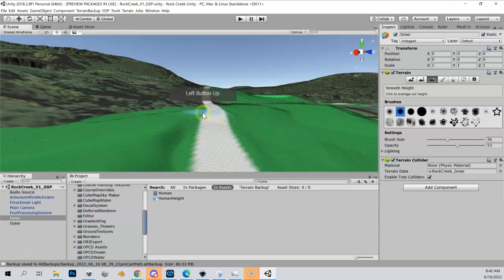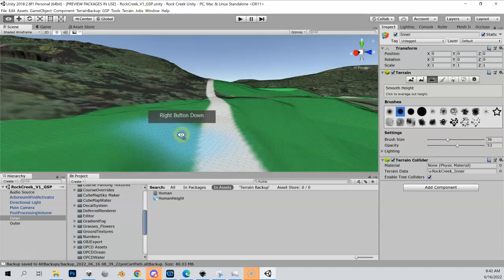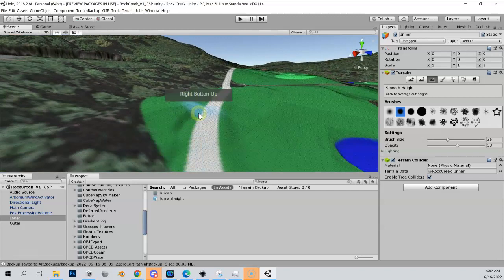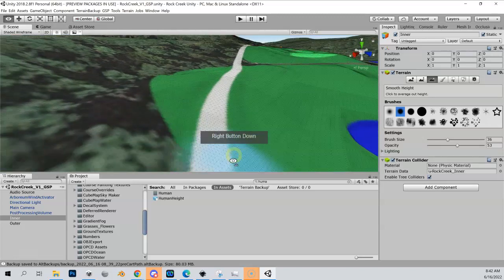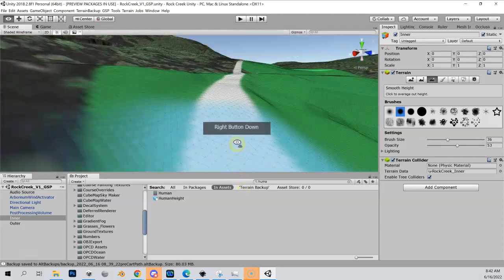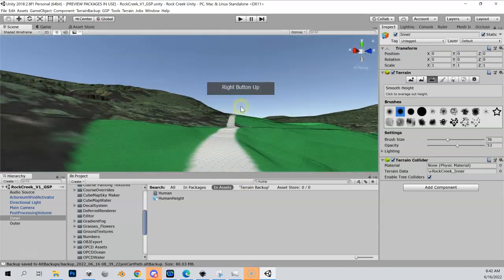So let me go down the sides here. Let me go over here. Flatten here, flatten here. And now you can see that looks much better.